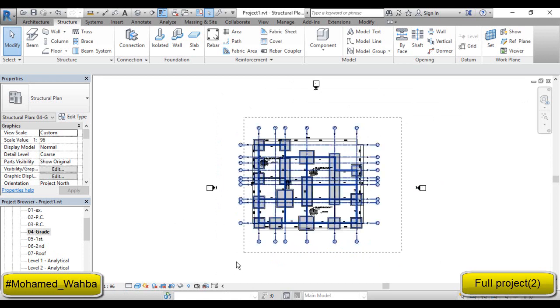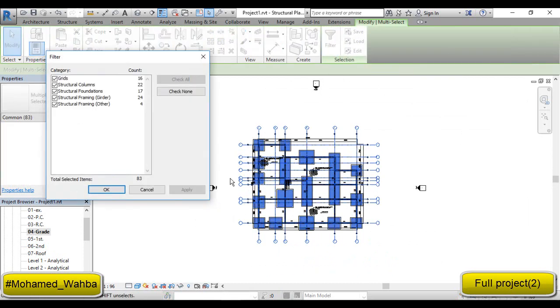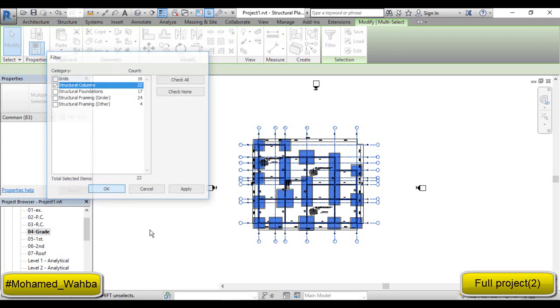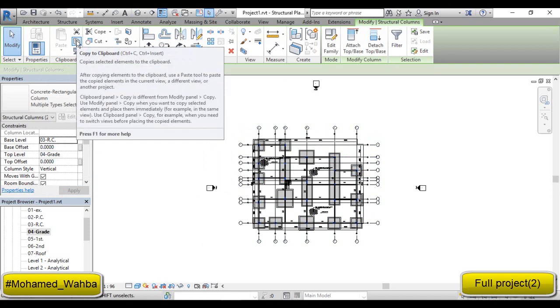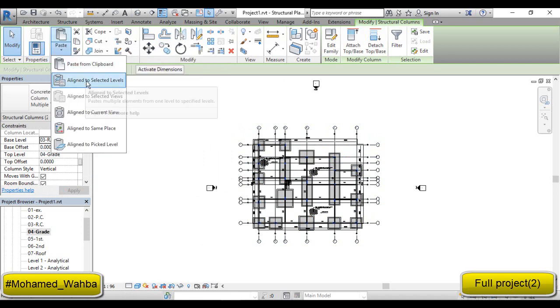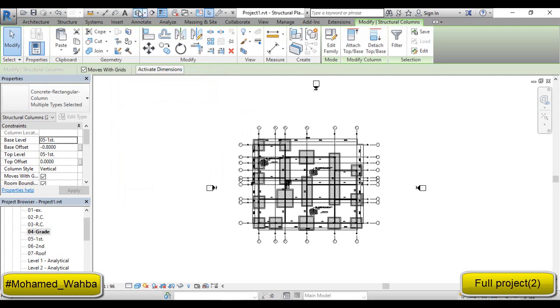We can do that easily when we choose all those elements and filter them to choose only the structure columns. So I will choose the columns only. We now choose the columns only and copy them from here, and then we can paste depending on the level. So I will choose the level of the first story. The first story. We can check it here.